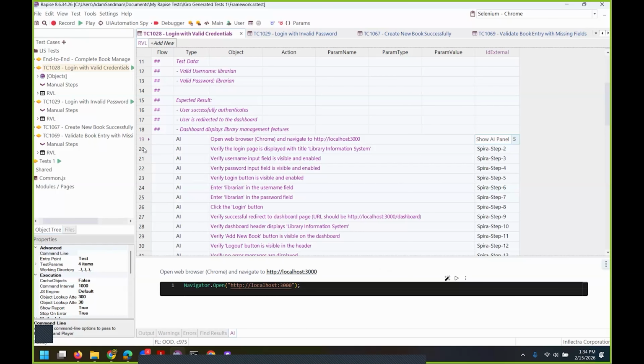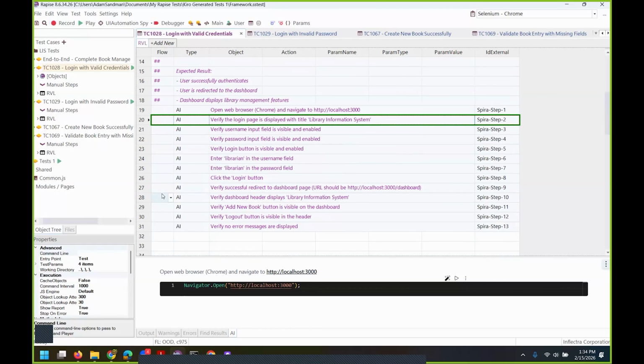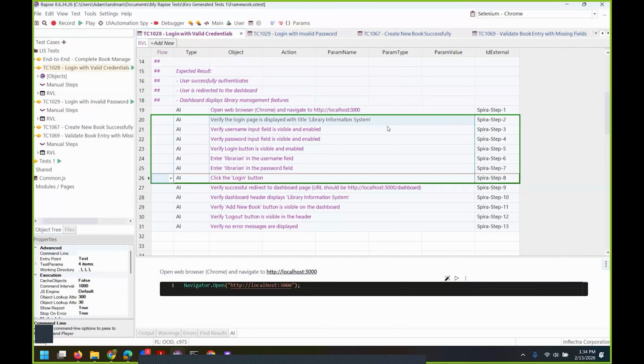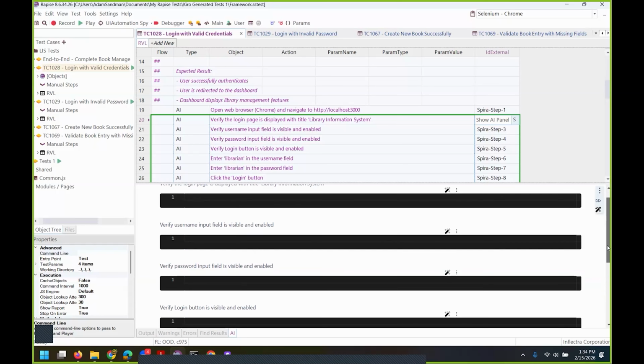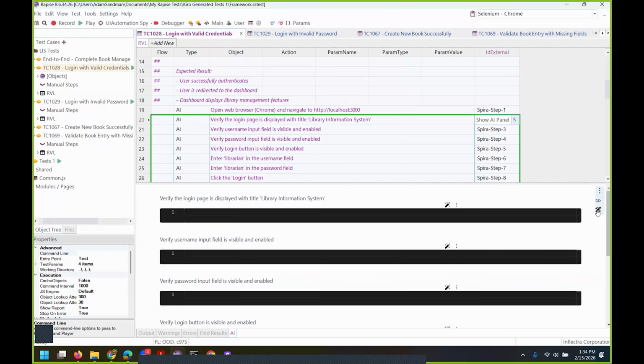And we can do the same thing here. I'm going to select all the steps here, and we'll do up to login, and we'll generate all those steps. And show the panel for this one. And you can see we go ahead here. Test script. There they are. All the steps, perfect. And now we'll do generate all.